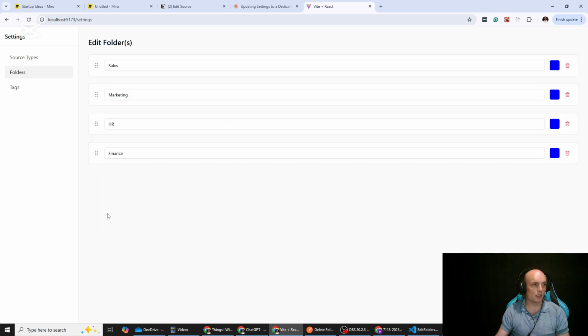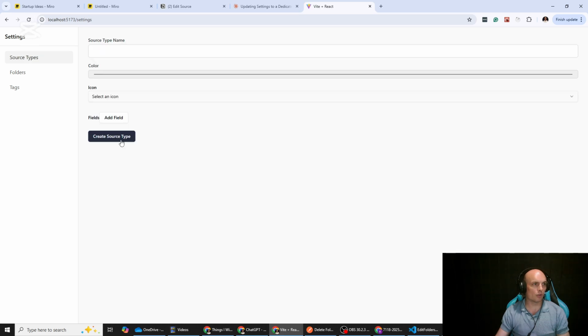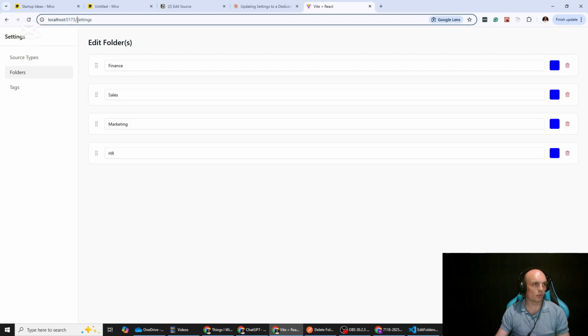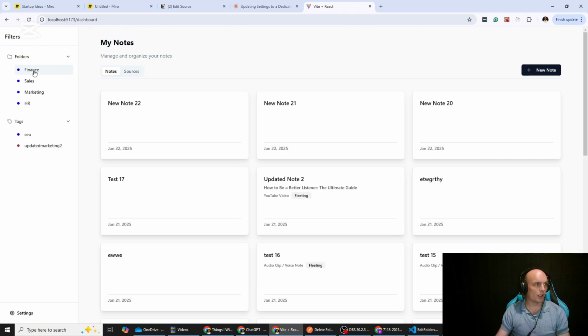Settings, folders. Okay, now we've got all of our folders. So finance, let's bring that to the top. Let's just hit refresh. Finance stays at the top. Great. Let's go to dashboard. Finance is up the top. How good's that?